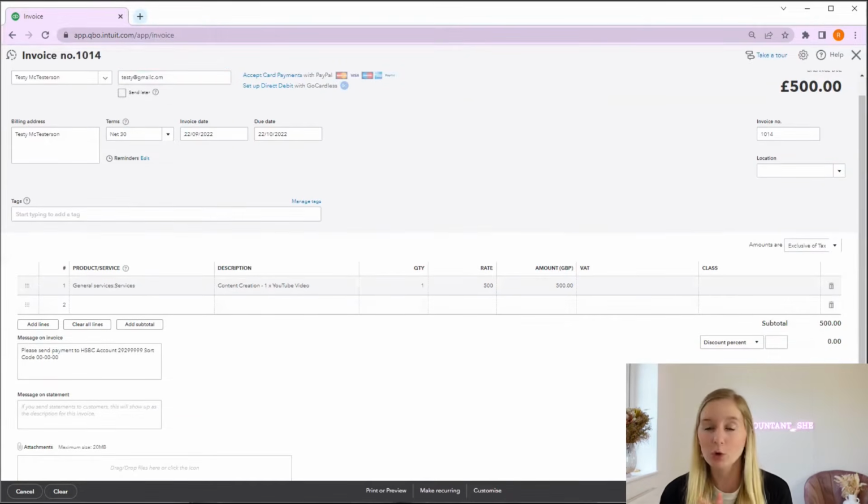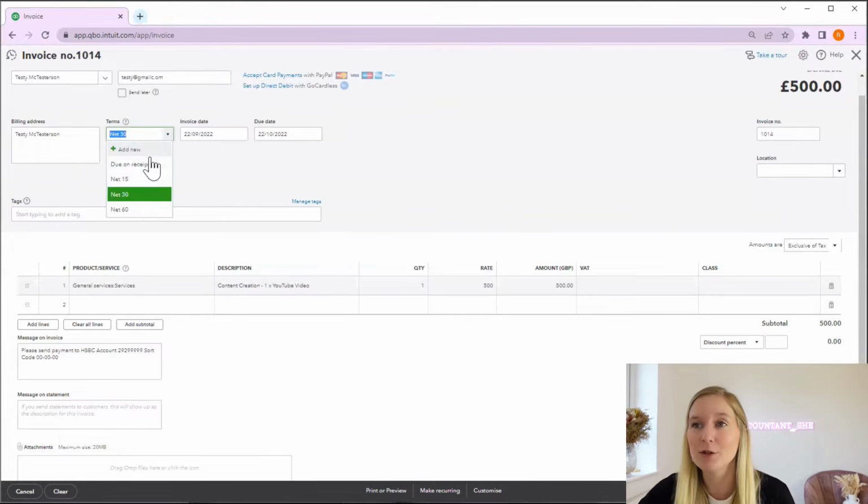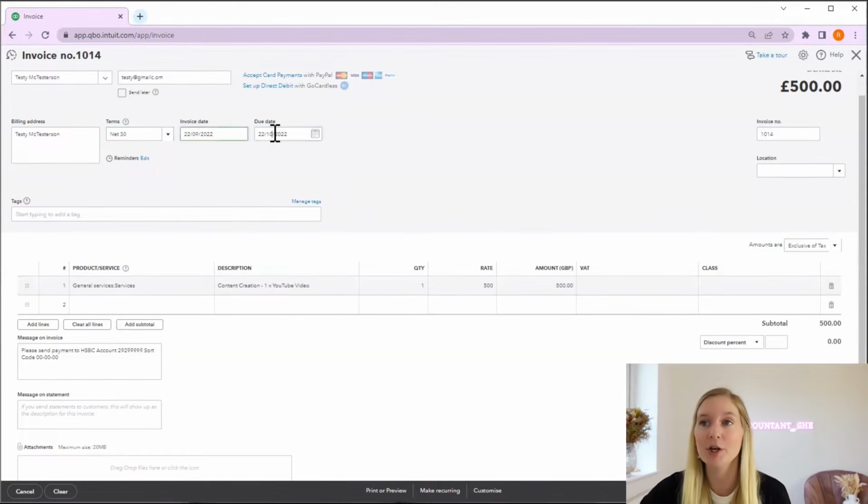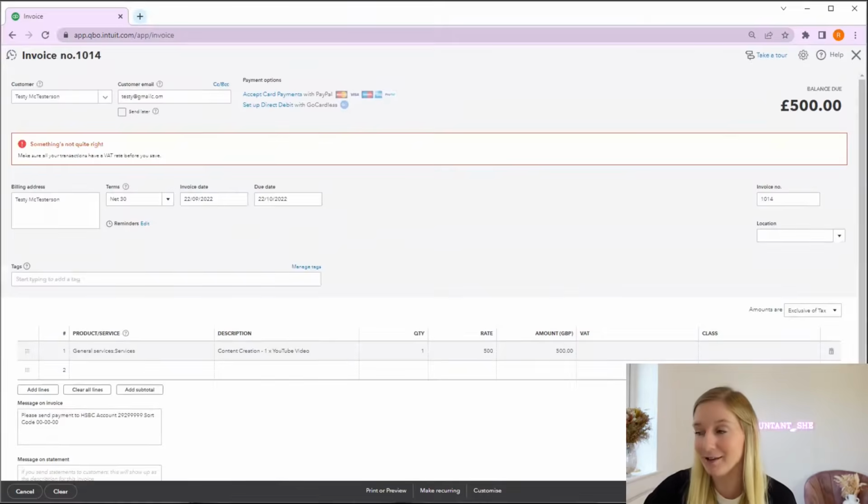retention. I've told QuickBooks who I'm invoicing, what I'm invoicing for. I've put net 30-day payment terms. Obviously, the way that you run your business might be slightly different. There's a drop down here to help you understand different ways that you can invoice. You can put the invoice date, the due date, and I'm going to click save and send.